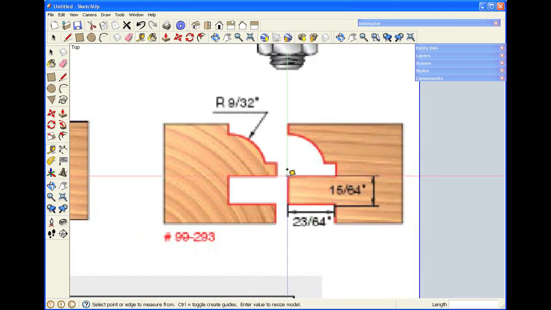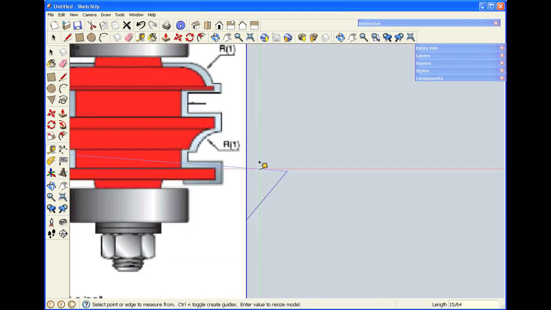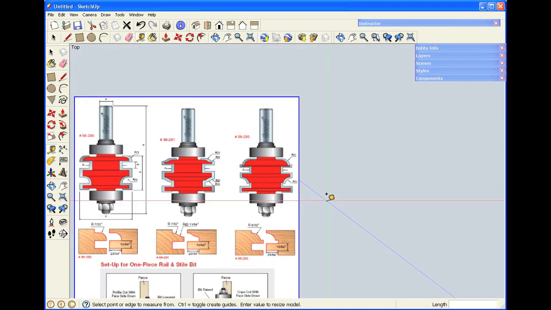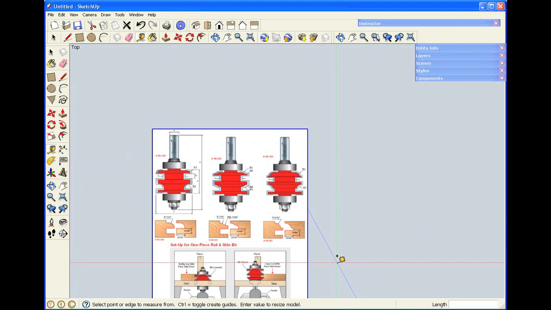I can check again. I don't have snap points to hit, but I can come close with the cursor. And I'm not quite where I want to be, so I'll do that same operation again. I hit the control key to remove the plus sign, click from one point to another point, type 15/64 and hit the enter key. And that will resize the image to the size that I need.